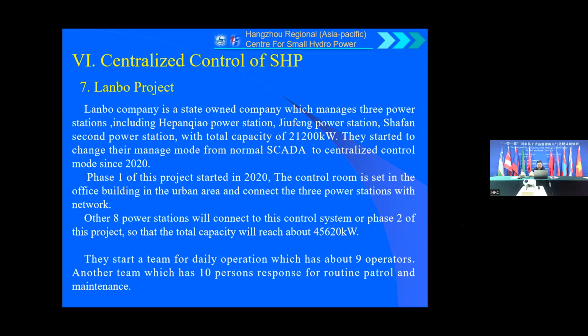The control room is set in the office building in the urban area and connects 3 power stations with network. And 8 other power stations will connect to this central control room for phase 2 of this project, so that the total capacity will reach about 45,620 kilowatts. They start a team for daily operation, which has about 9 operators. Another team, which has 10 persons, is responsible for the routine patrol and maintenance.